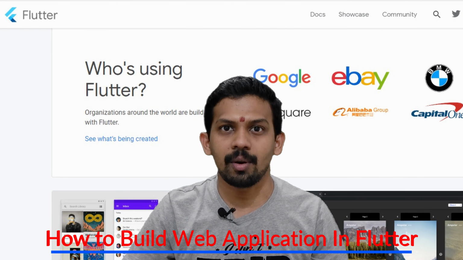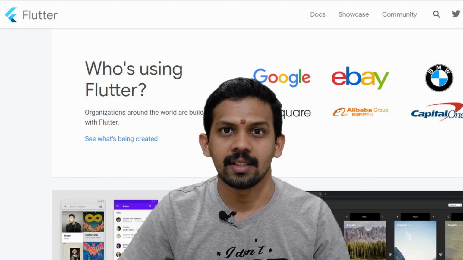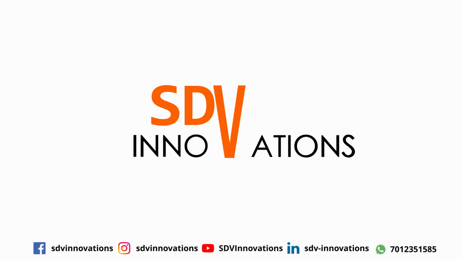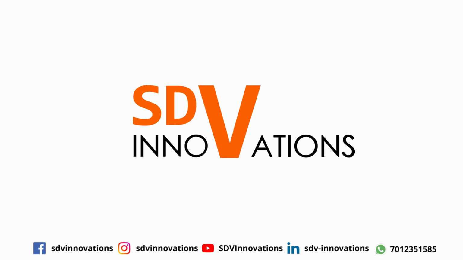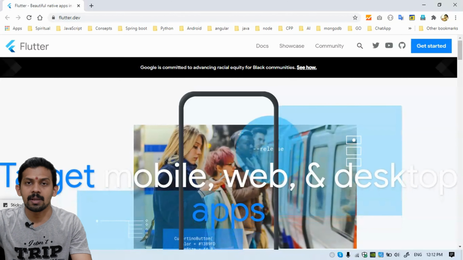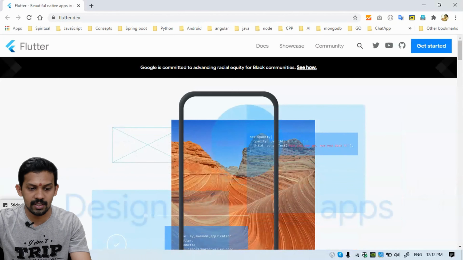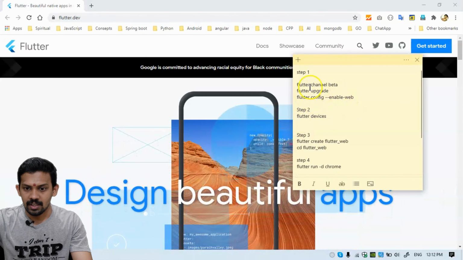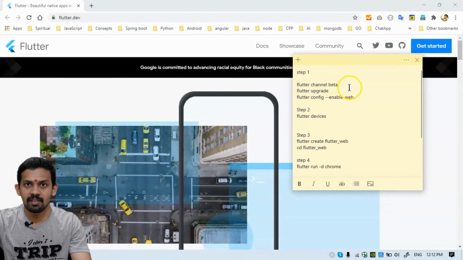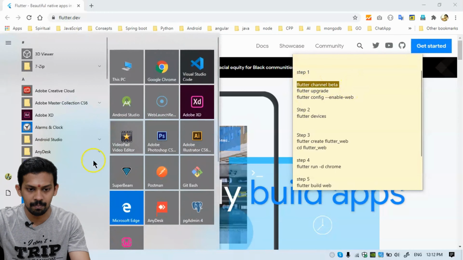Today we are discussing how to create web applications in Flutter. So, follow the screen. Here we have a 6-step process to create web applications in Flutter. The first step is to switch the channel to beta version, meaning Flutter channel beta.